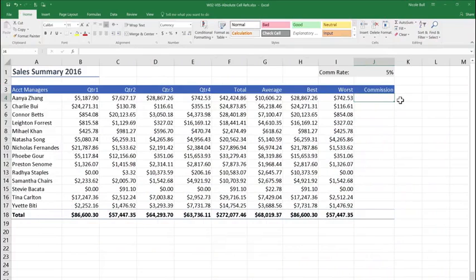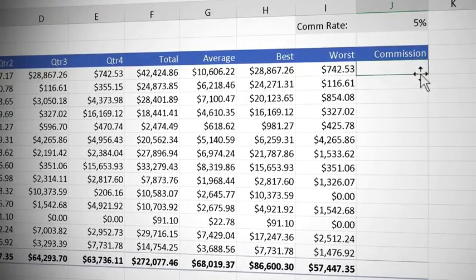Sean's sheet is coming together really nicely. He has just one more thing he needs to do, and that's give each account manager a 5% commission on their total sales. Now, before we start, stop and think what type of calculation you're trying to do. Can we get away with a simple formula, or should we be using a function? Well, this is a very simple calculation, so we're going to use a simple formula.